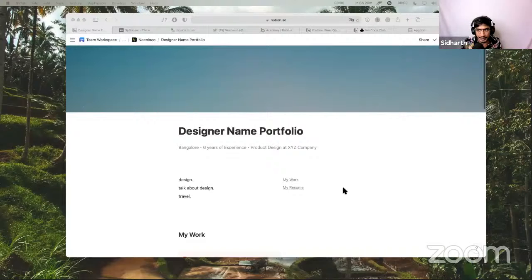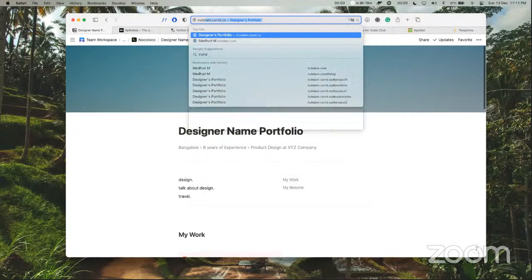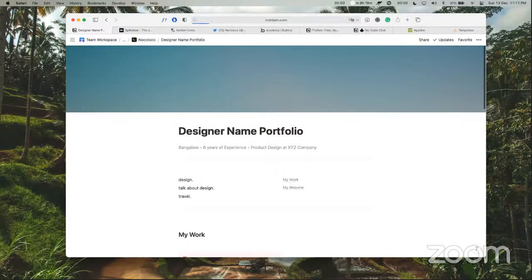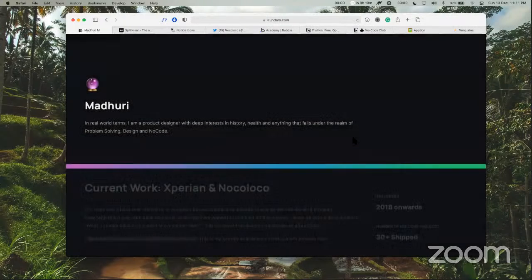Makes sense. And Madhuri, how have you made your website? Oh, my website is on Card. You should see it, it's not so great. It's not so updated, but I've added the link in the description. Of course, code is also coded.